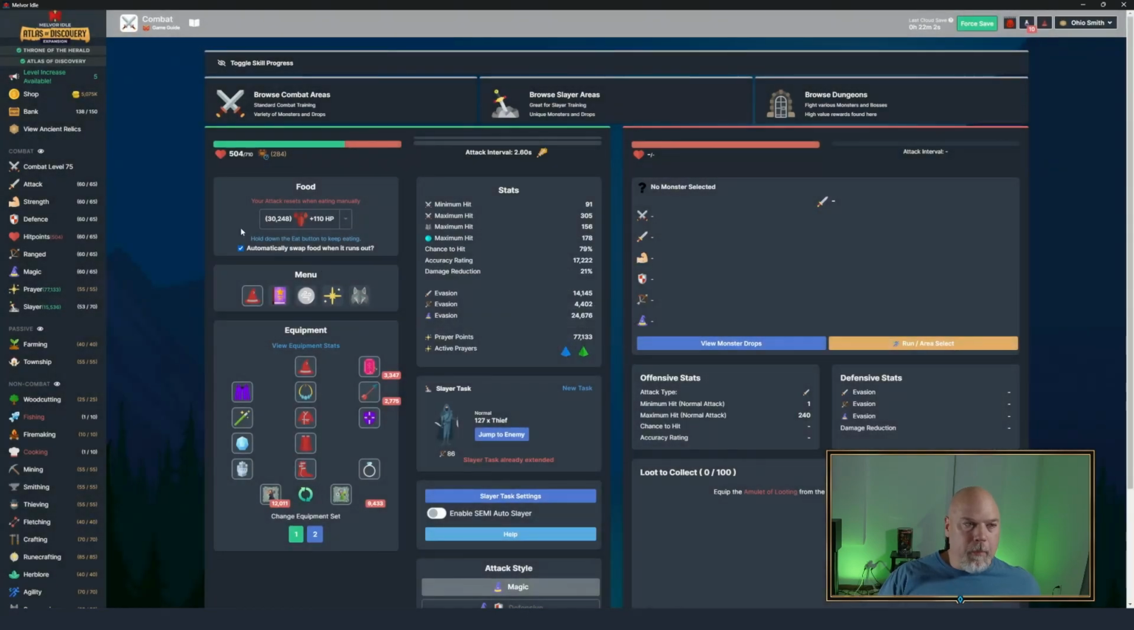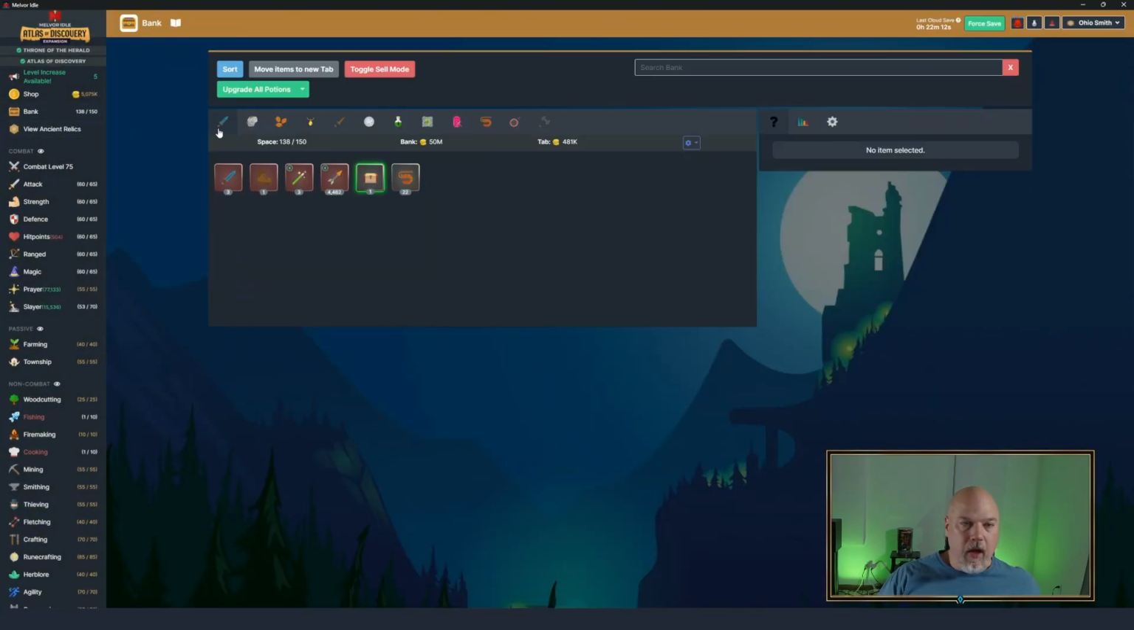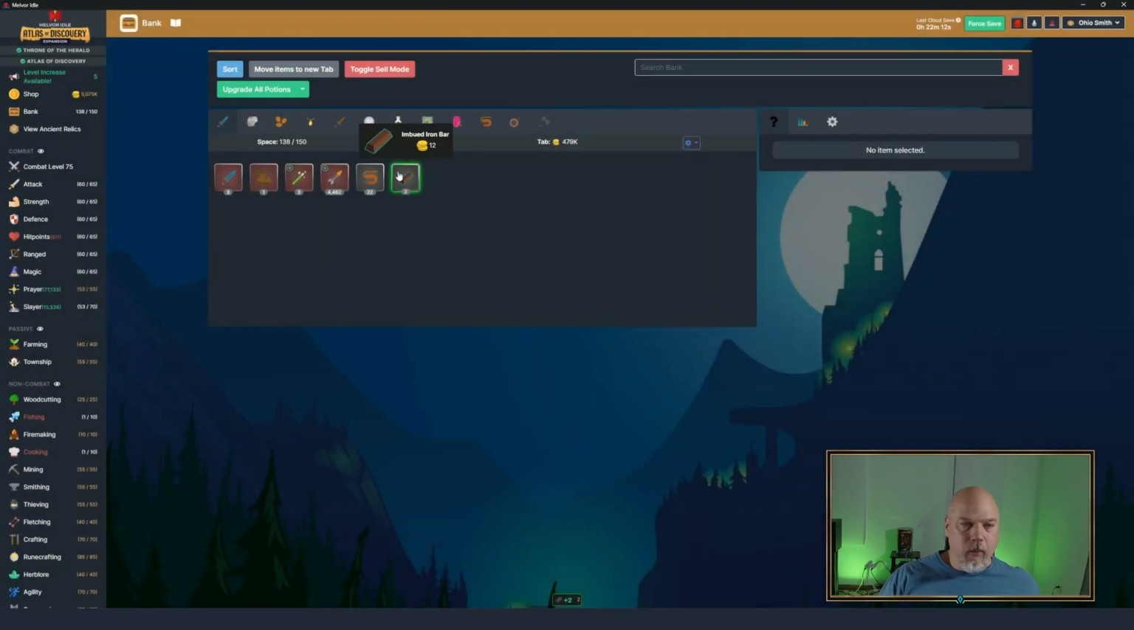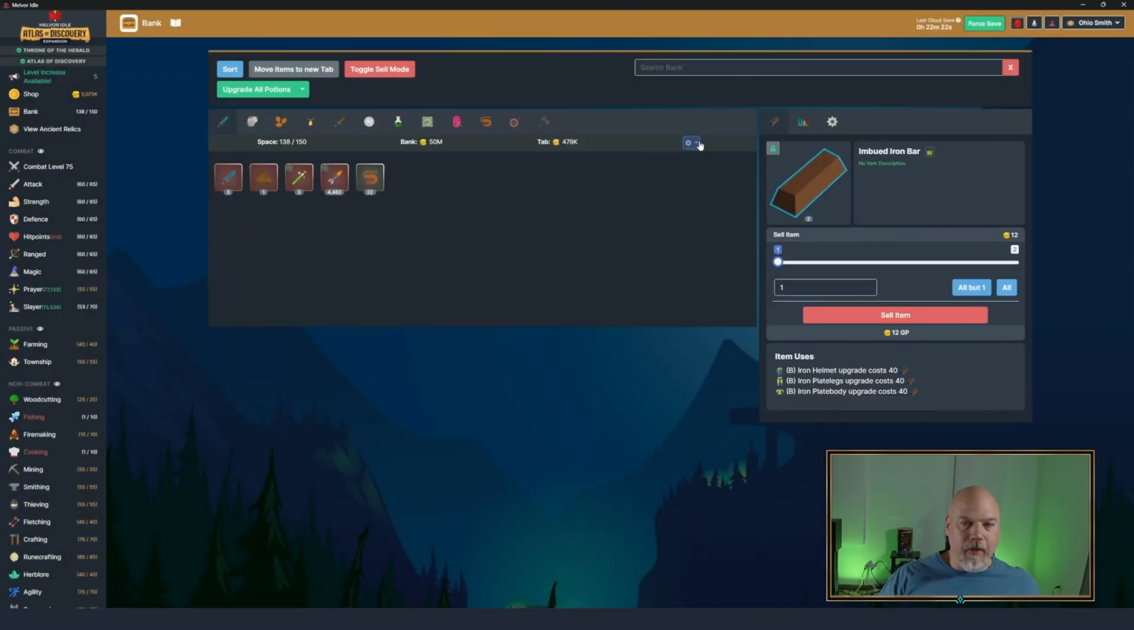Summoning, I think, is going to be the answer. Well, that was an easy dungeon. That was way easier than it was the other day. All right, we need to lock this, open that, and we get some imbued bars. Great, I have less room in my inventory. That's good.